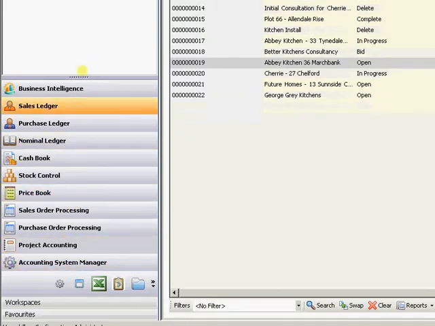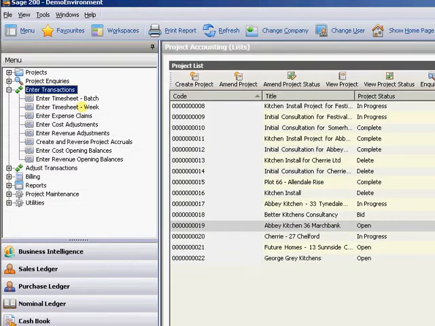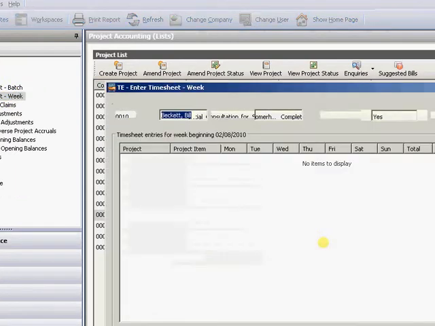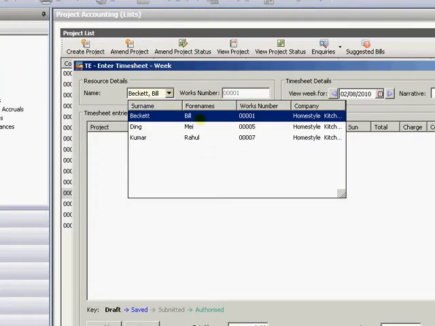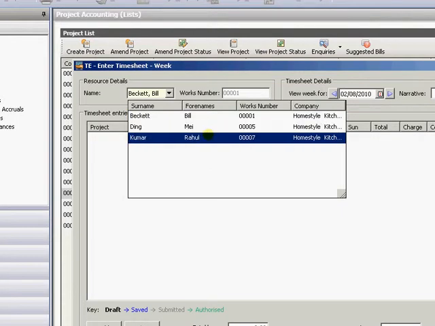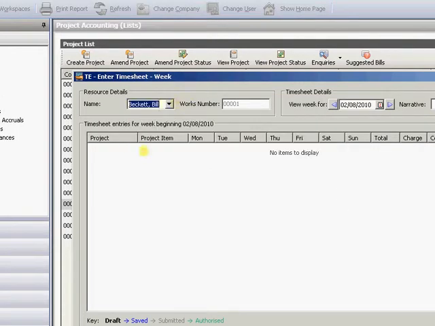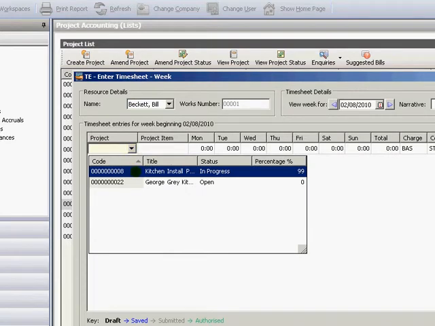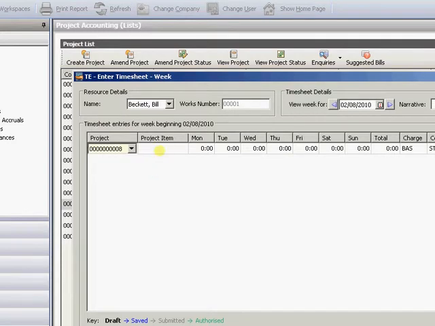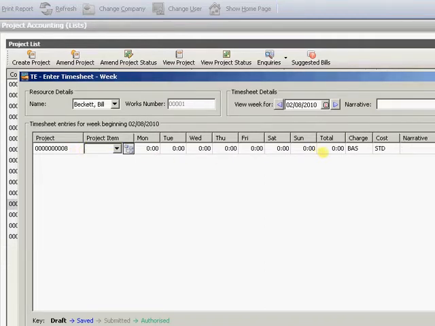There we go. So we're on project accounting, enter transactions, come into enter timesheet week mode. We come into here, so there's our filter there. We can only enter for Bill, Mai or Rahul. But if I select Bill and come down and choose my projects, we've only got project 8 and project 22 available for Bill. So that makes it a little easier in terms of processing through, so we're not faced with a list of every single project every single time, and the filters will assist in entering information. So there we go. Those are the main changes in project accounting in Sage 200 2010.